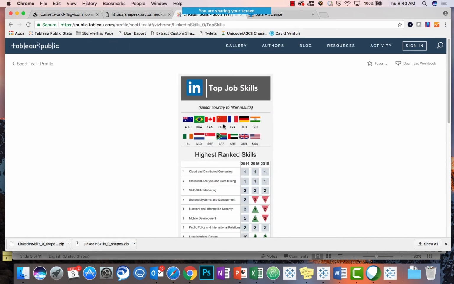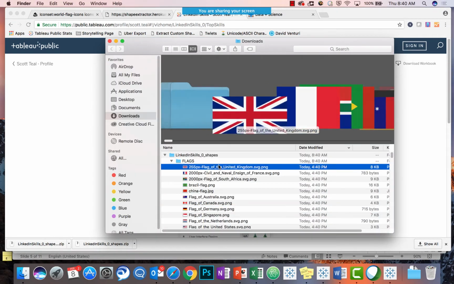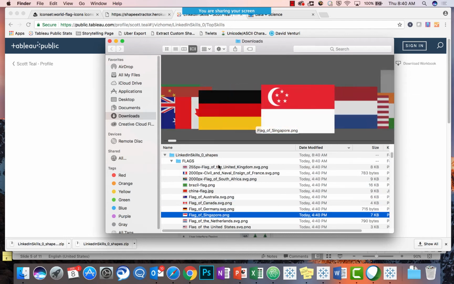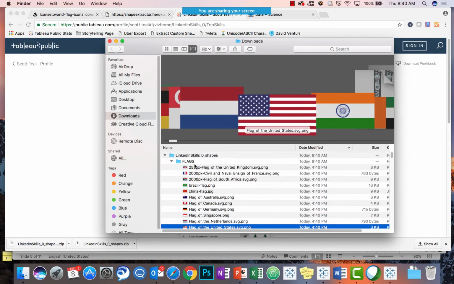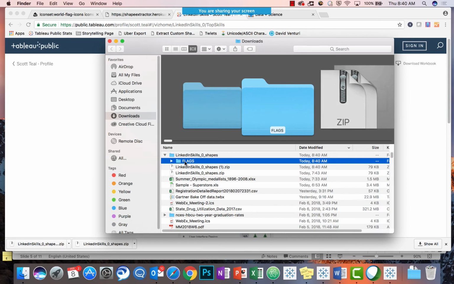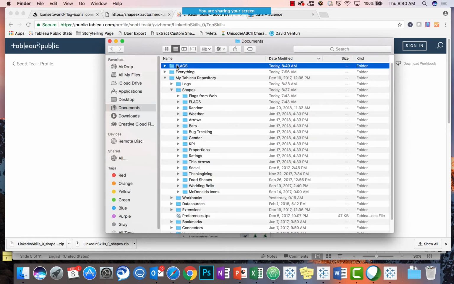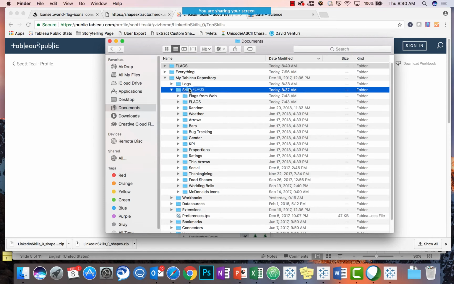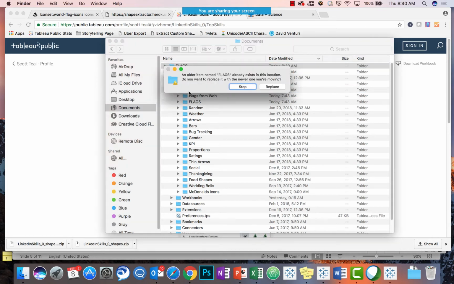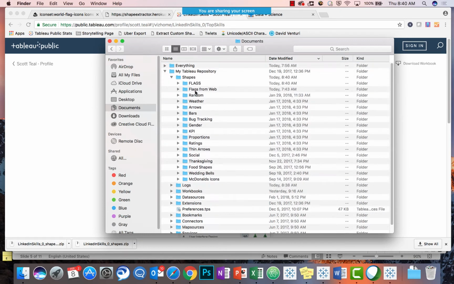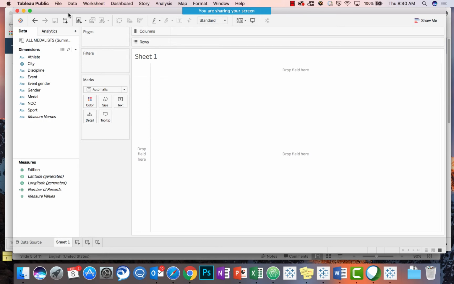I happen to author this workbook, so I know it's in here. But this is just to show you this can be any viz using custom shapes, where I can quickly download all of the custom shapes, and then follow the same exact process that we just followed earlier. Drag and drop this flags folder into Documents, and then from Documents into Shapes of my Tableau Repository. I can replace that. Cool. So now we go over to Tableau Public.